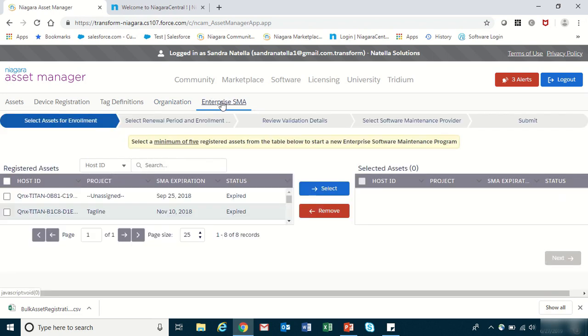Okay, let's get into the Enterprise SMA module. This module is available and visible only to end-user accounts. So you'll notice on the left-hand side are a list of all of the assets that I have registered in Asset Manager. In order to select those assets to generate the proposal for an Enterprise SMA, I can either individually select them or I can select all by clicking on the box next to Host ID. And then just simply select Select, and they move over to Selected Assets. You can see the count is 8. You can select a minimum of 5, and anything less than 5, you will not see the next button. It will be grayed out.